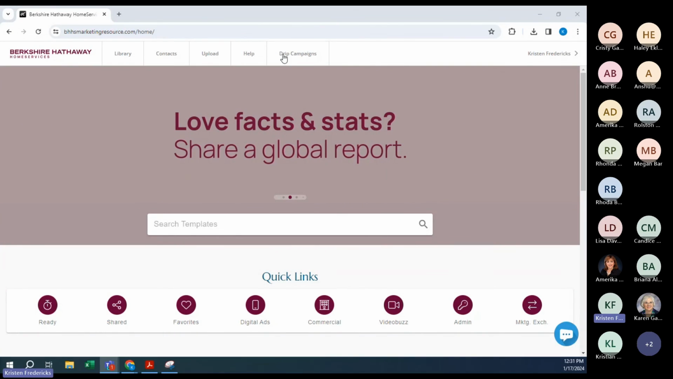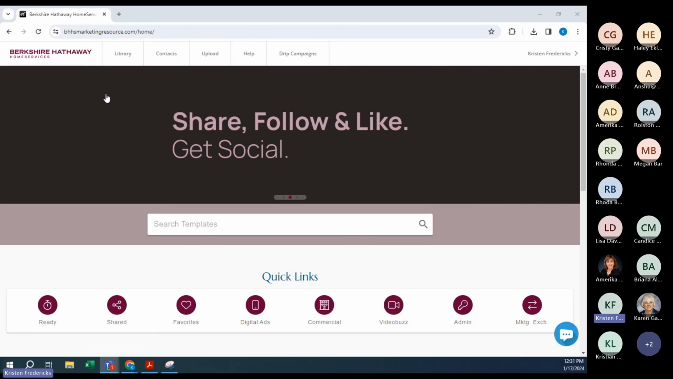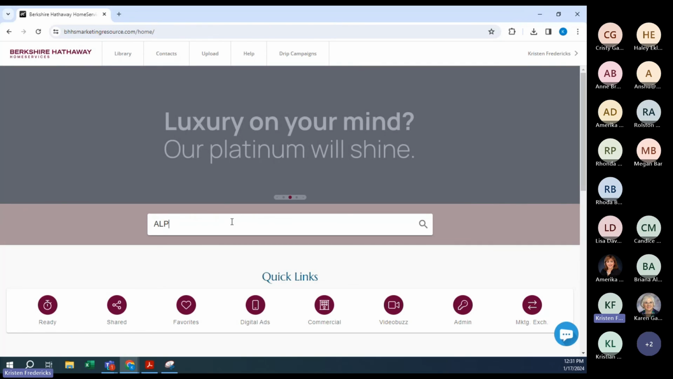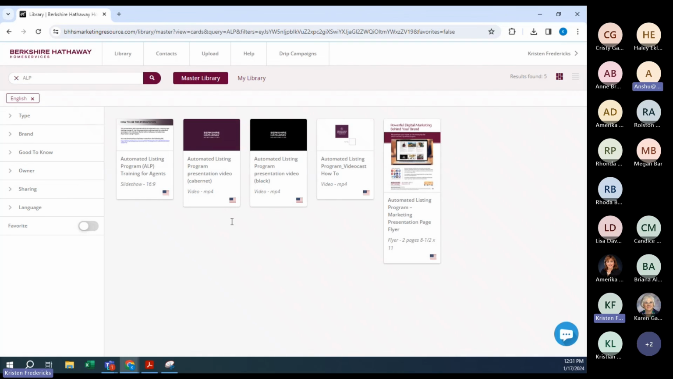So I'm in Marketing Resource right now. Hopefully you guys all know how to get there. So if you're on Resource Center, you're going to click on Marketing Resource. And right here, you have a giant search bar. So you can put a couple of things in here. You can either put ALP, which is that automated listing program. If you click on ALP, it's going to bring up a slideshow and a video. There's your flyer right there.